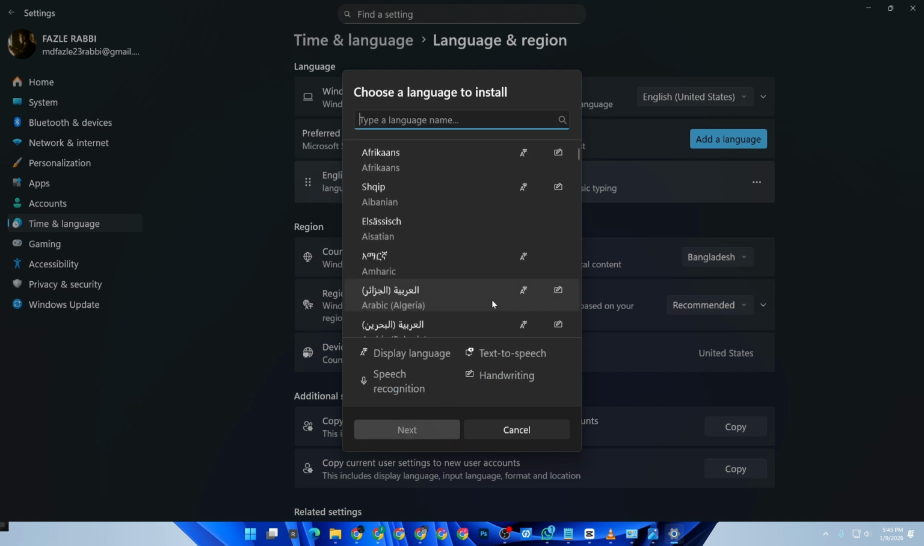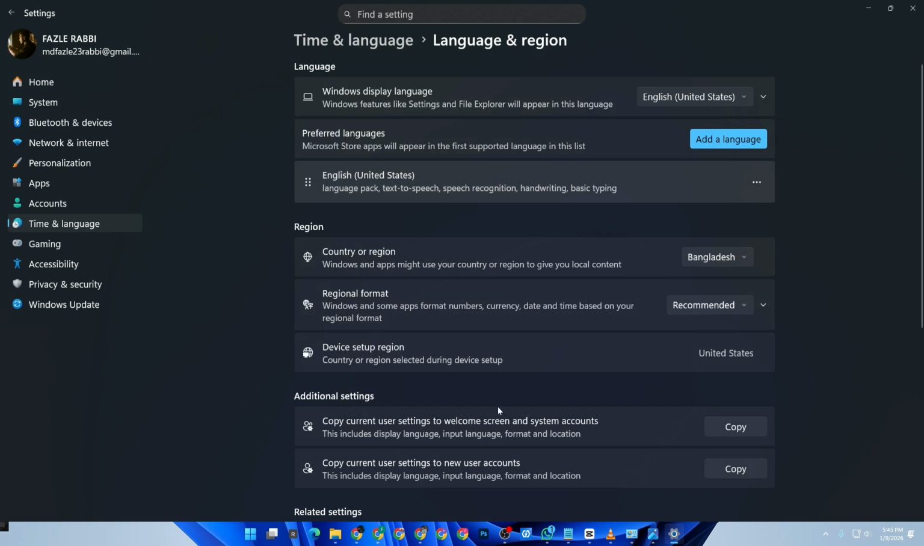Windows will now download and install the language pack. This may take a few minutes depending on your internet speed. Once the installation is complete, you may be asked to sign out or restart your computer. Do that to apply the new language. After signing back in, Windows menus, settings, and system text will appear in the new language you selected.